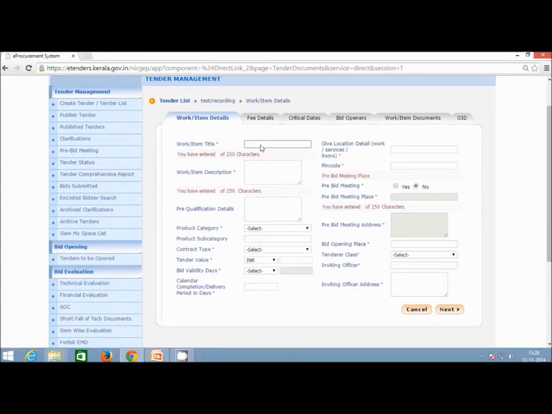Work item title. Here we need to enter the title of the tender. Say construction or road work. Work item description. Here we will enter the description of the tender briefly. Say construction of road at Trivandrum. The description field can have up to 250 characters.